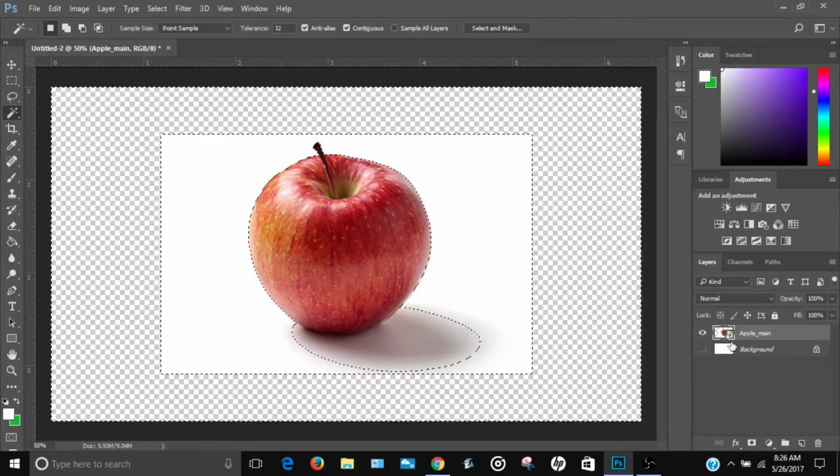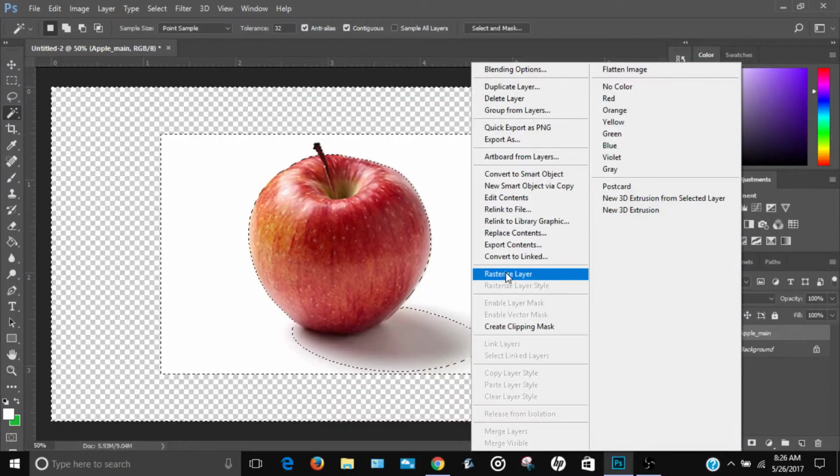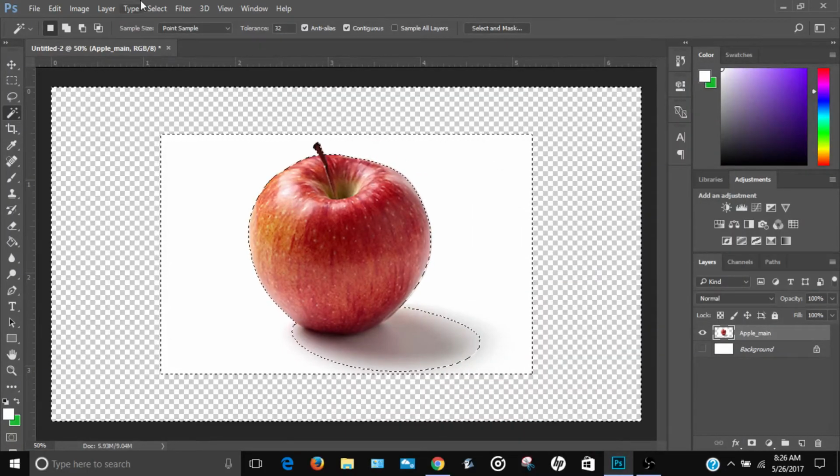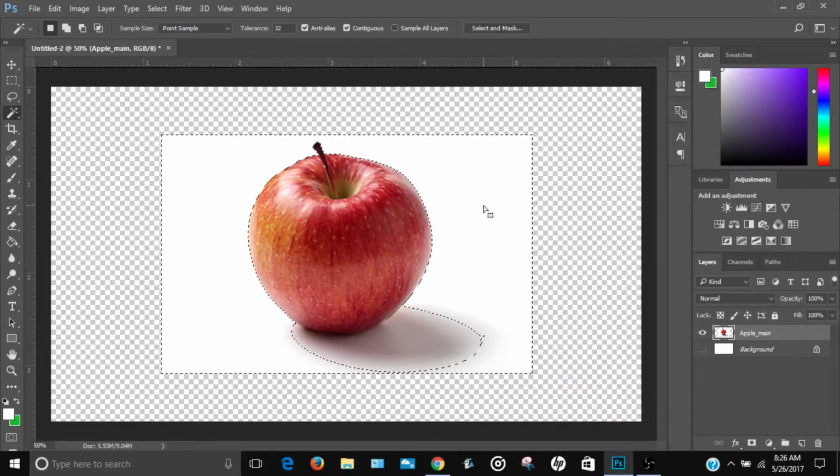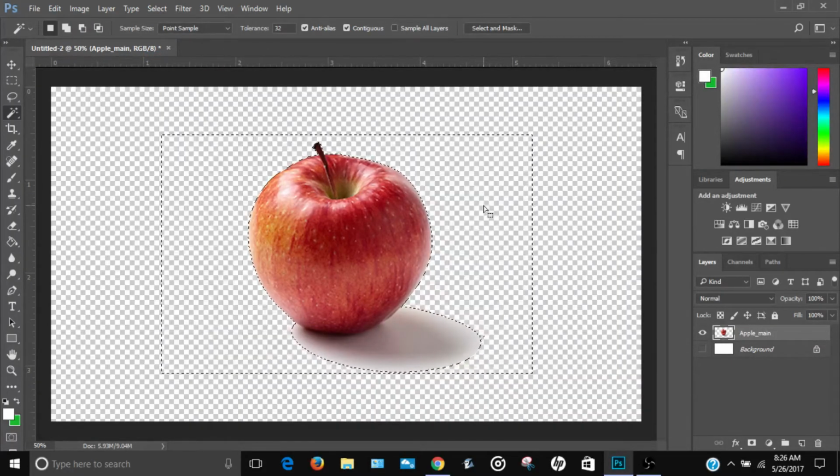First thing I gotta do is right click on this and rasterize layer. And I gotta go back to Select, Inverse. And then now you gotta click delete. Bam! As you can see, we don't have the background anymore. We just have the shadow and the apple. So I'm just gonna get rid of this real quick.